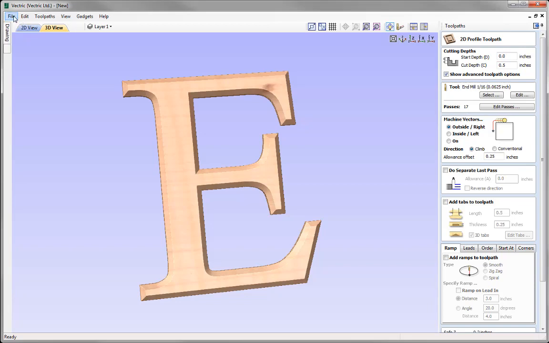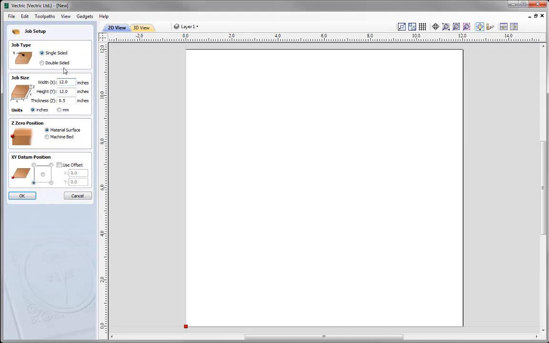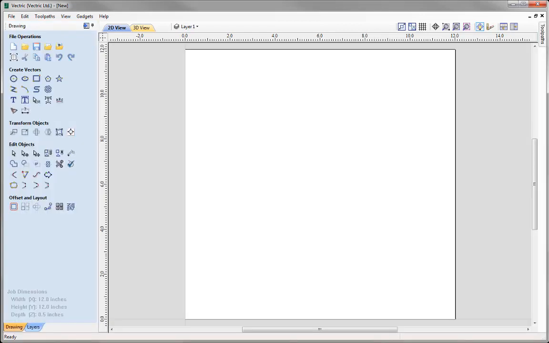So let's just go to File, Close, and then we're going to go and create a new file. Working with a single-sided job size, the width is going to be 12, height is also 12. Material thickness we're working with is 1/2 inch. We're going to set the Z0 position on the material surface, and the XY datum position is going to be set to the lower left-hand corner. Then we could go ahead and press OK.